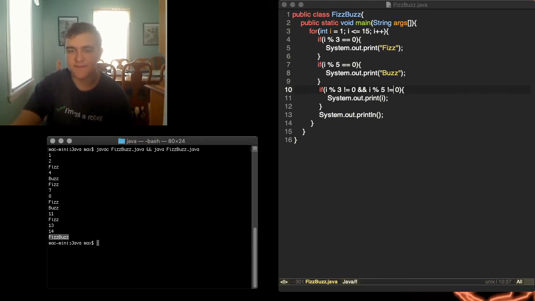And the reason I stop at 15 is because it prints both fizz and buzz connected, FizzBuzz, right here, since 15 is both divisible by 3 and 5. So that's essentially how a FizzBuzz program works.